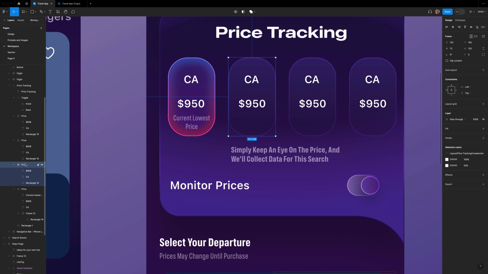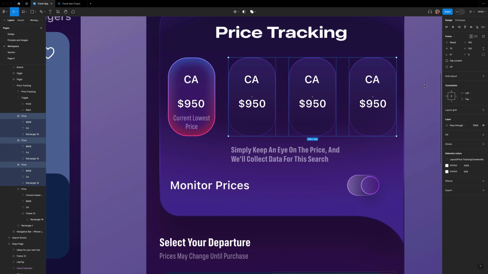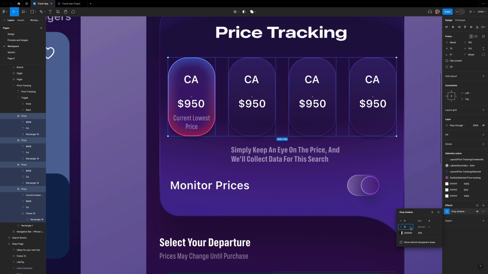We're going to add shadow on the price layout. First, select the unselected frame, set to 30 on the corner radius. After that, select all the 4 frames and add drop shadow, set 20 on the Y value and 50 on the blur with the color black at 25%.